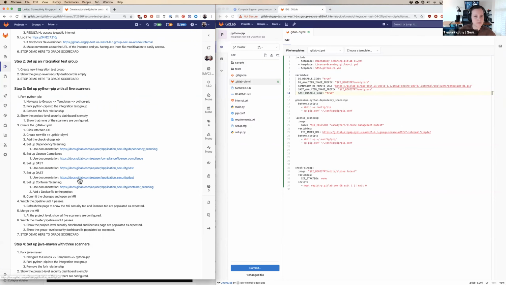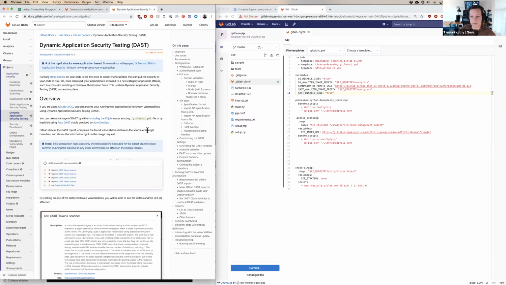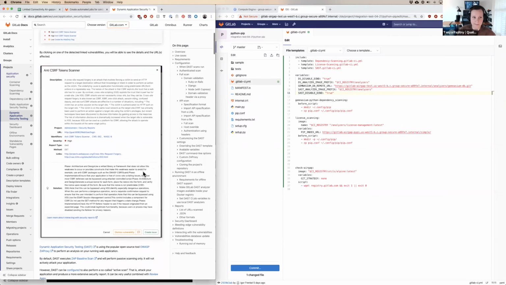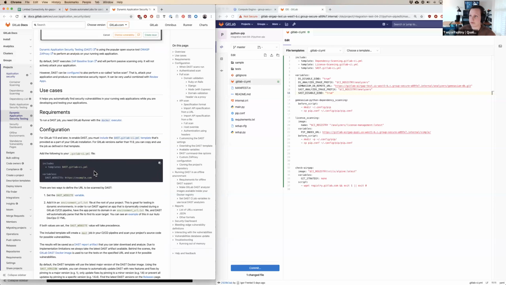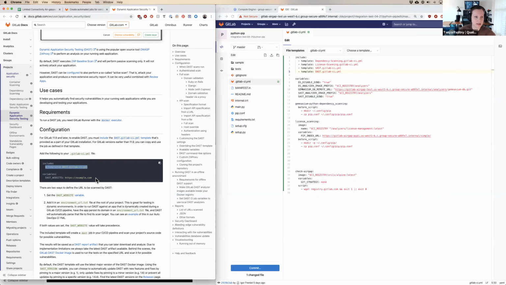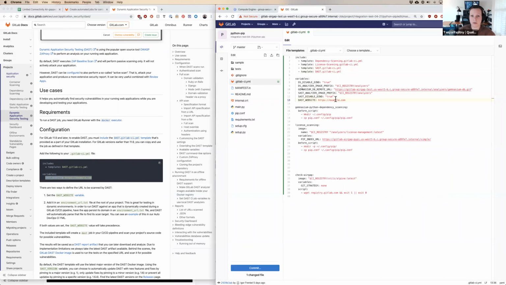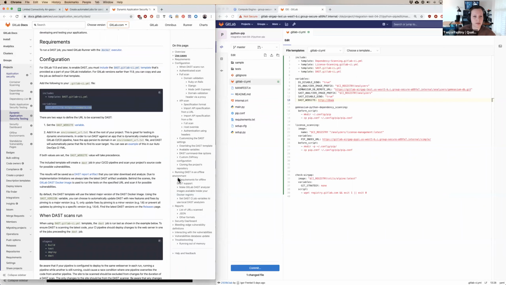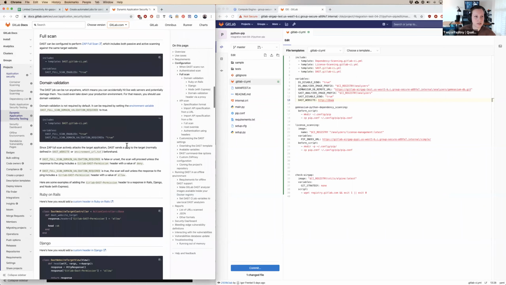Next up, we have DAST. Again, for this Python pip project, I'm using the Damn Vulnerable Web App, so we'll copy that in shortly. The first thing I need is to include this template. So there's the DAST template. And then I'll need to set the variable for the DAST website. This just has example.com. We're going to use DVWA, and we'll be able to set that shortly. Okay, scrolling down.